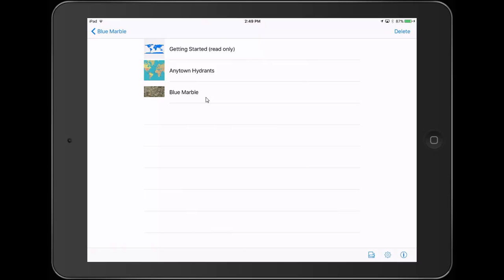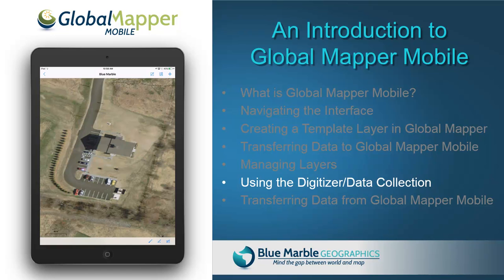But as you can see right now, I've got a couple of different files. So we briefly talked about the digitizer when we introduced the interface of the app. Now we're going to go back and visit it again. We're actually going to use some of those digitizing tools and show you how you can create points, lines, or areas, and how you can modify or edit those as necessary.